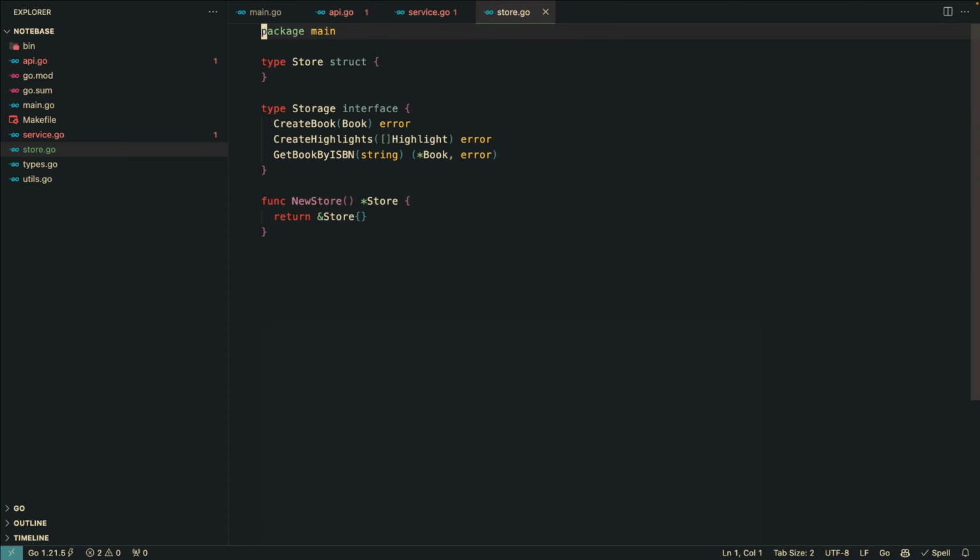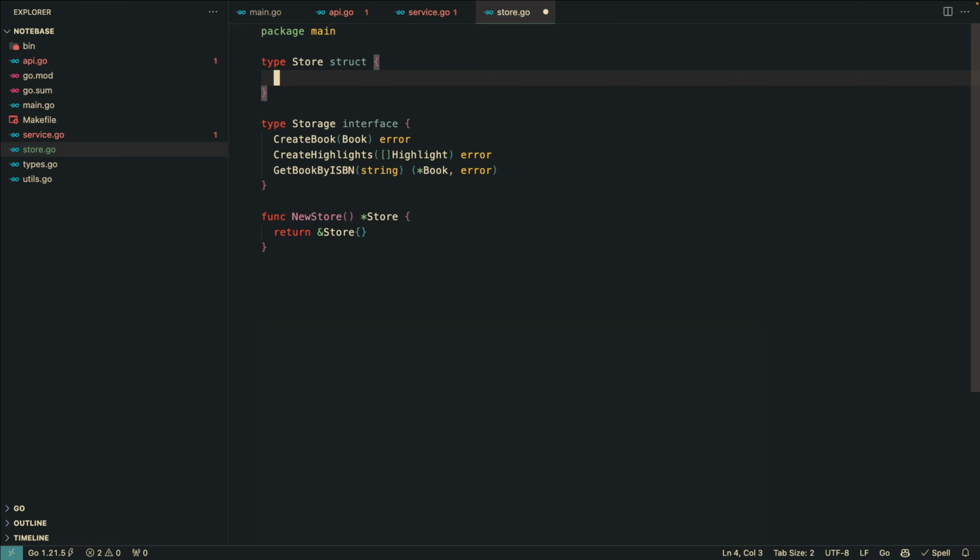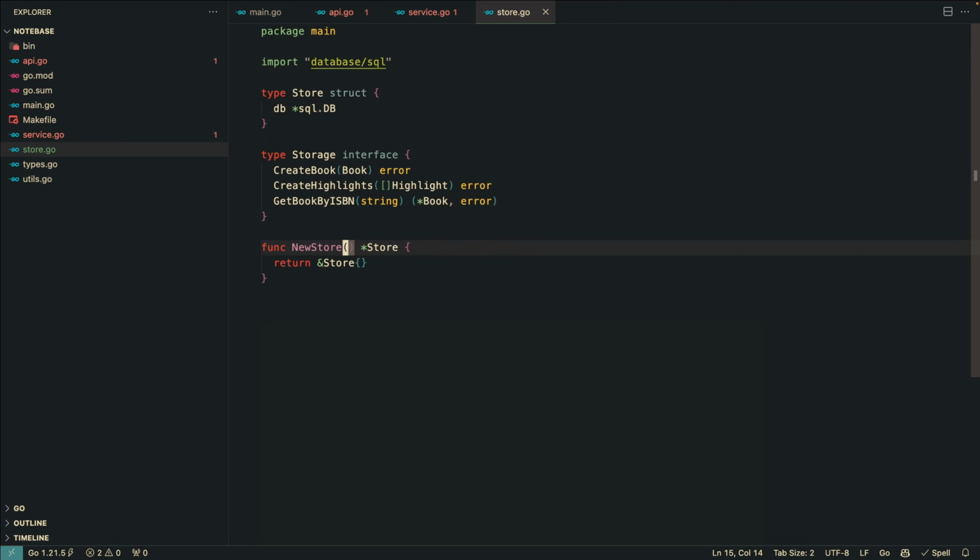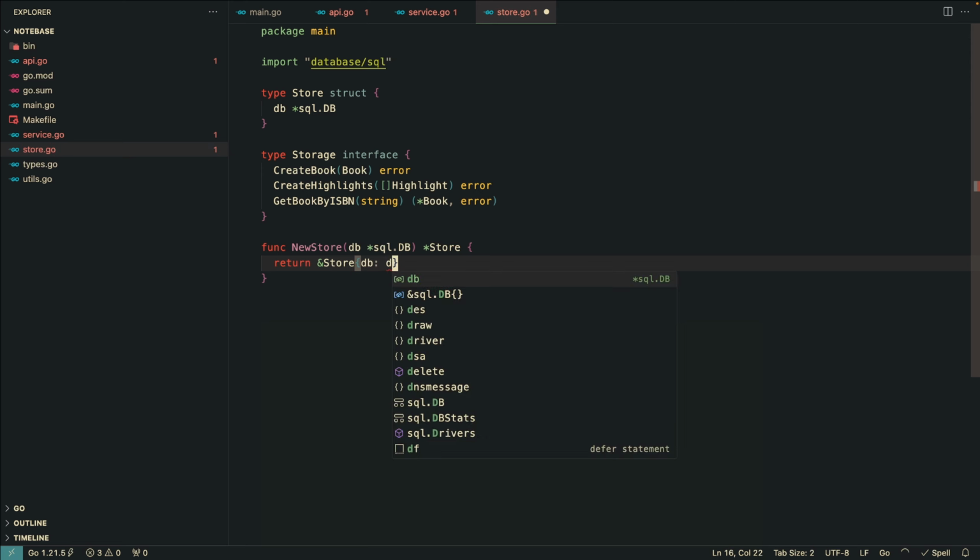Let's do this. And since we're here, let's add the only dependency that the storage needs, which without it doesn't even make sense, right? Which is the database layer. So let's do a db, sql.db. And then here on the constructor, we actually need the db, sql.db, and just pass it here.